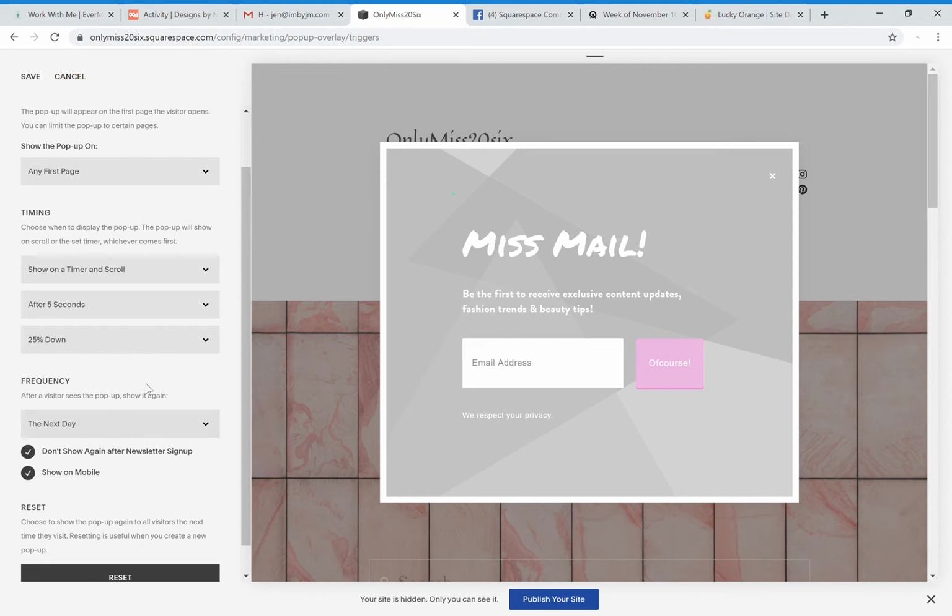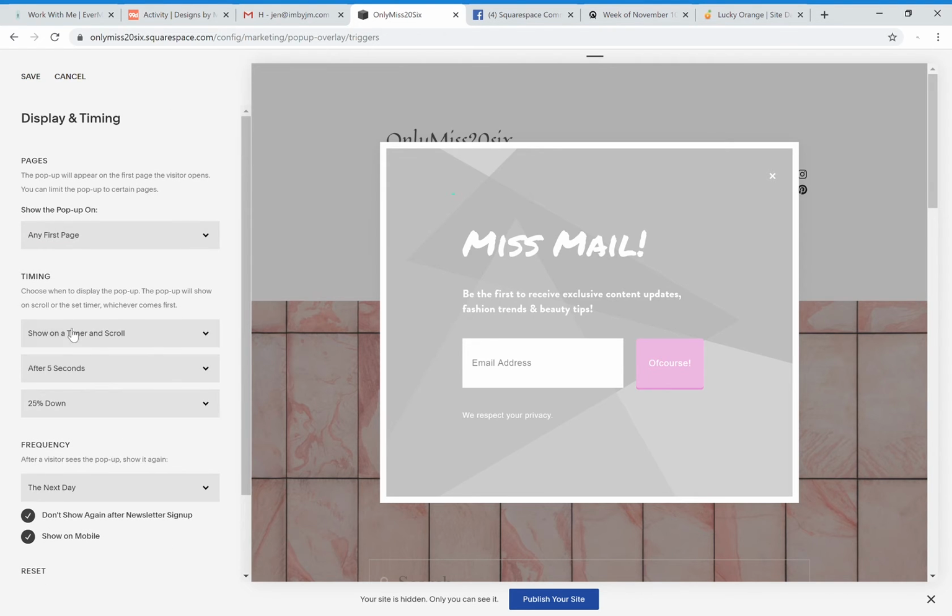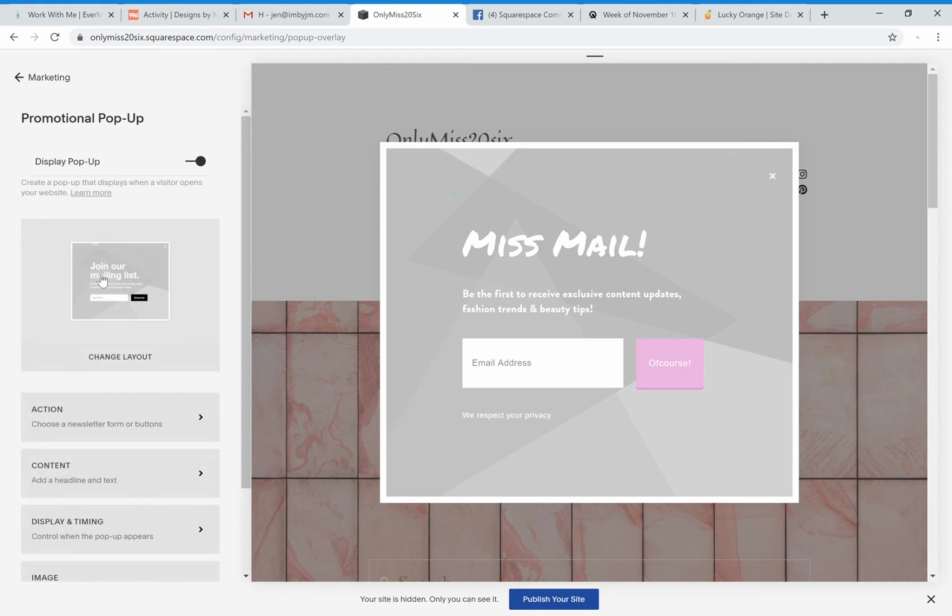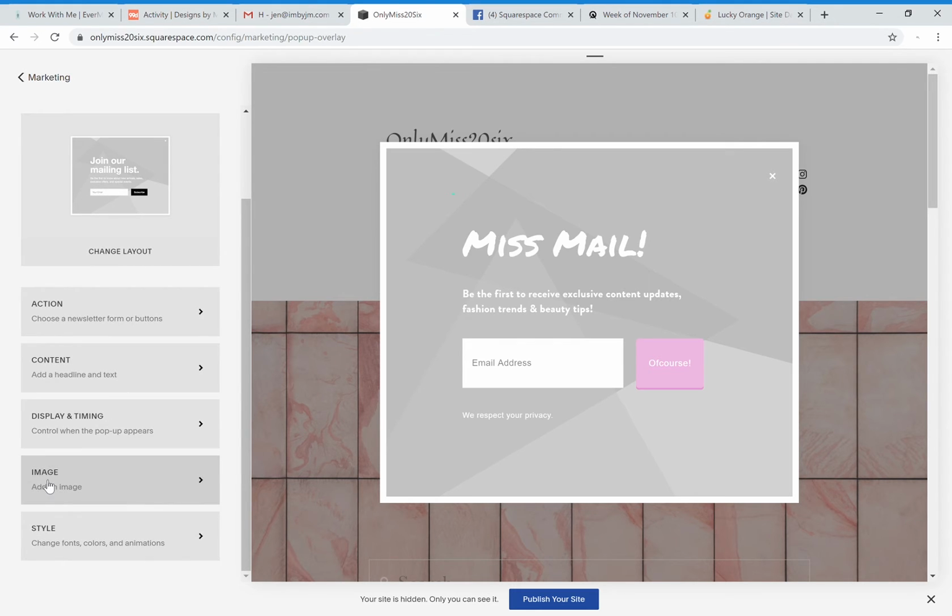This is really important to think about how annoying your pop-up will be. If you're someone that, let's say for instance, you're a yoga studio or a gym and you've got people on your website every single day, you're probably not going to want this frequency to be set up every day, unless you're definitely having them use the newsletter sign up, don't ever show again. That could work as well. So essentially, you need to figure out your display and your timing, and then we will go back into the next section, which is the image section.